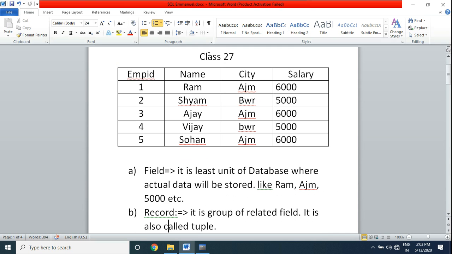First definition is field. A field is the least unit of a database where actual data will be stored, like Ram, Ajmer, 5000, etc. In the above table, we have four columns: EMP ID, name, city, and salary, where we have EMP ID 1, 2, 3, 4, 5. This one value, or name equal to Ram, is known as a field. So our smallest unit is known as a field.